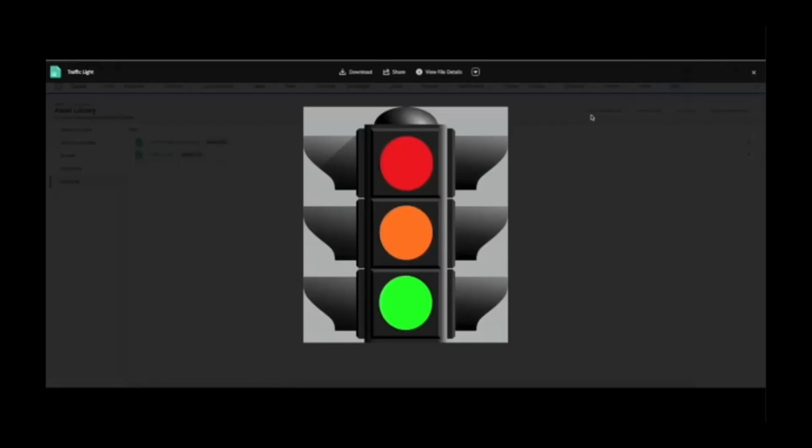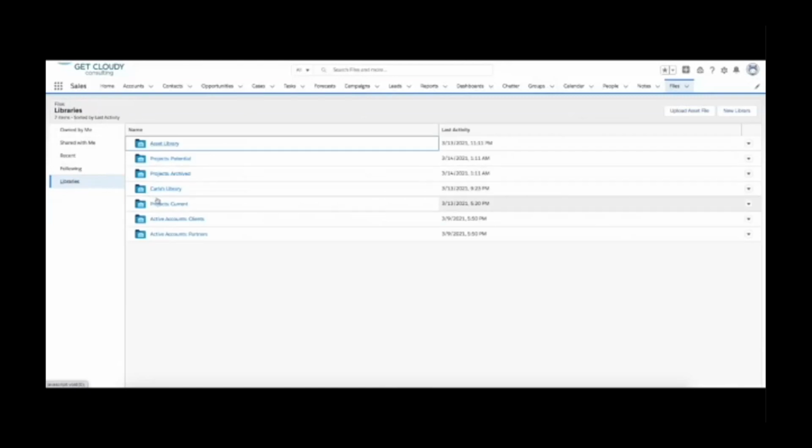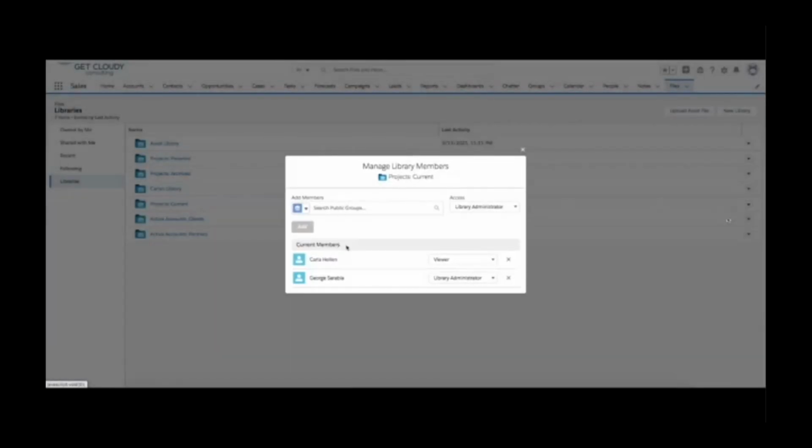Traffic light, the project management tab. The library we're looking for is Projects Current, where George is the library administrator. So you can manage members, edit library details, or delete the library entirely. Managing members, you've got George as the library administrator, Carla is the viewer, with the ability to add either public groups or people, and set permission to library administrator, which is your super user, or author. You can add content to the library. Viewer, think read only, but you still have the ability to share depending on settings.